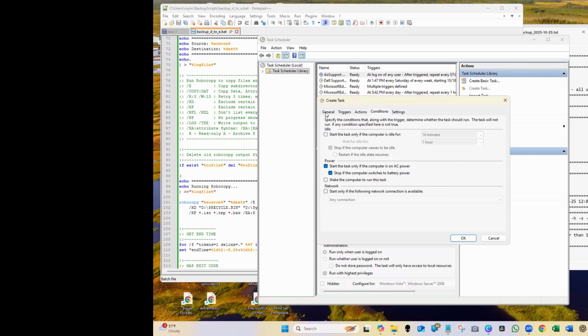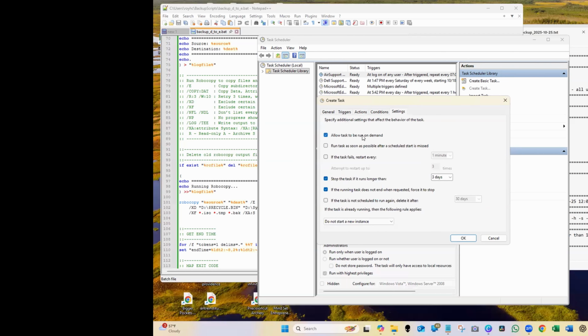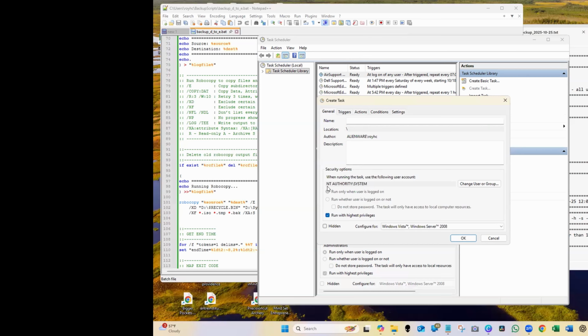So let's go back here again. Let's go to settings. Allow tasks to run on demand. That means you can start it automatically. Stop if it runs longer than 3 days. You can check that one or uncheck it, but you don't want it to run forever. If the running task does not end when requested, force it to stop, which you can do here. I'll show you a little bit different. Do not start a new instance. So once again, recap: run with highest privileges, run as system.